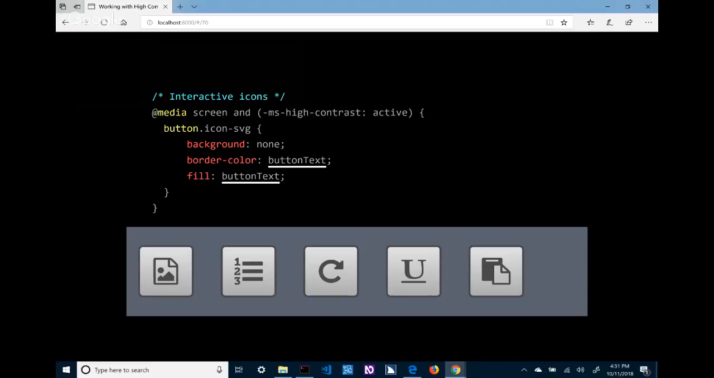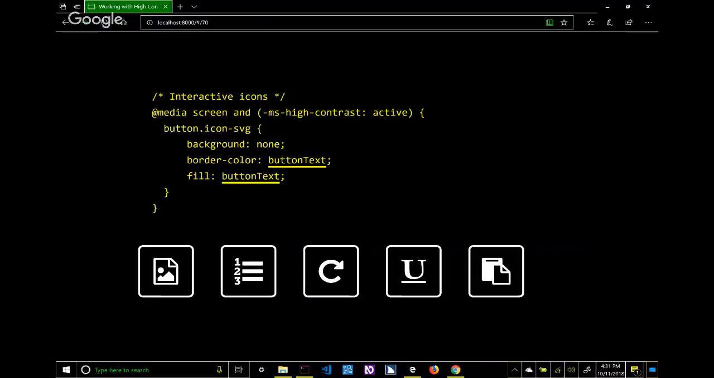For more complicated interactive icons, what we can do is swipe out the background, as high contrast mode may eliminate it, and then adjust the border color and the fill. So here I have some Windows, Microsoft Office style small buttons. And if I toggle high contrast mode, it removes the background, but it has them reading as buttons, again, with that affordance for rounded corners and the outline, matching all of the things we do for buttony things.